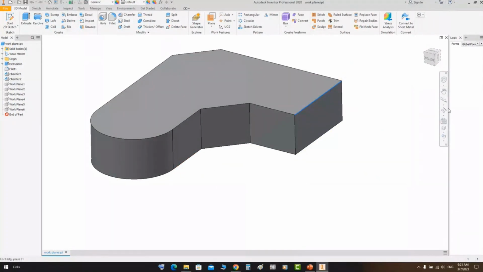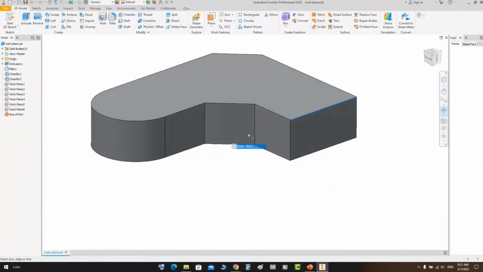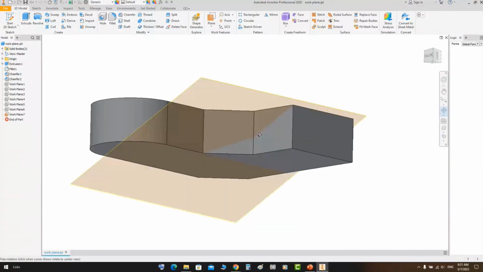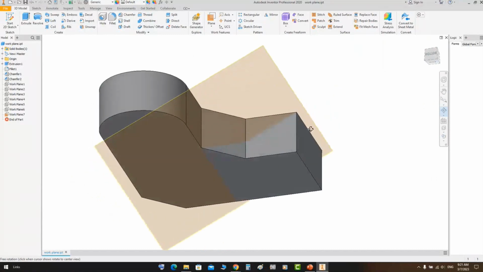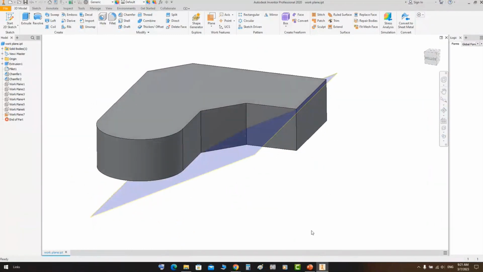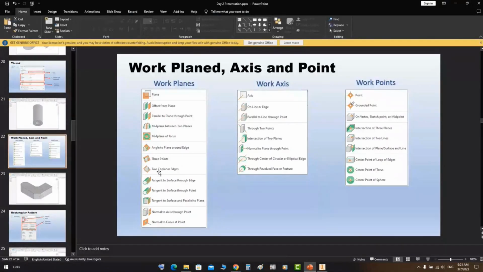Okay, another one. If you try to select a point, for example, if you try to select another edge, like that, you can get this plane. Okay, so here we finish the above types of working planes, and here if you have a tangent, you can make a tangent plane to a surface through an edge.